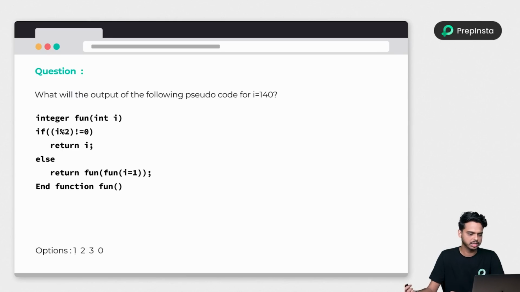Then, moving on to this question. Here we have this code where the I value is given as 140. We have a function where we are going to pass this 140. Inside that function, we have a conditional statement which checks whether I mod 2 is not equal to 0. That means we perform the modulus operator and check whether the output is 0 or not, that is, whether it is divisible by 2 or not.